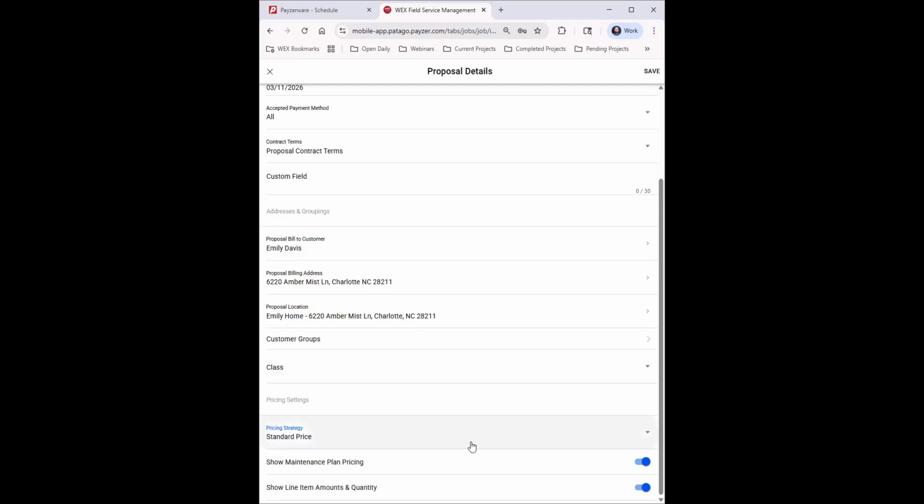All right. And then last thing at the bottom, we have show maintenance plan pricing, which will visually show your customer their savings for being a maintenance plan customer, and line item amounts and quantities. Maybe you want that on, maybe you want that off. But if I turn this off, it'll show the line item. So if I am charging for, let's say, 5 different things, it will show individually the pricing. Maybe I don't want them to see the prices of all the individual items. I just want them to see a total, but I do want them to see the work that we did. So we want the names of the items.